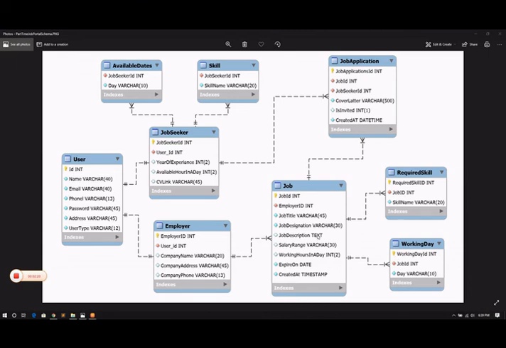Our final table is job application. It is used to store job applications for the job. Job seeker and job tables both have one-to-many relationship with job application table.